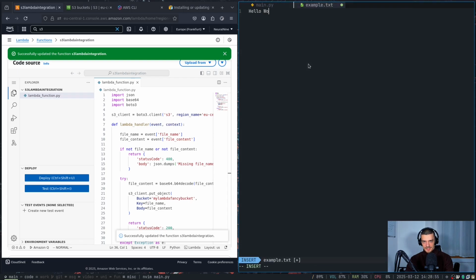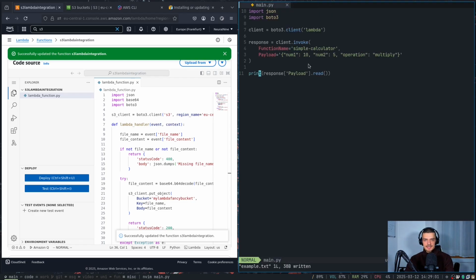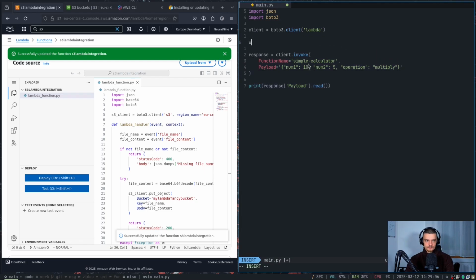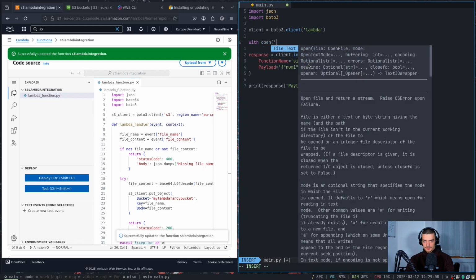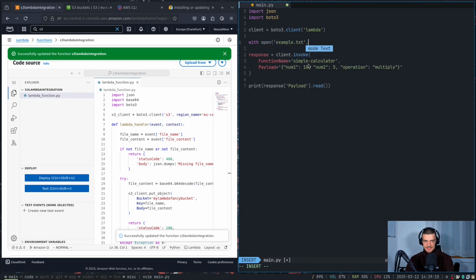And here I'm gonna just say hello world. I am using Lambda with S3. I can close this now. And what I want to do here is I want to say with open example.txt in reading byte mode, because it could be also something else, as file.